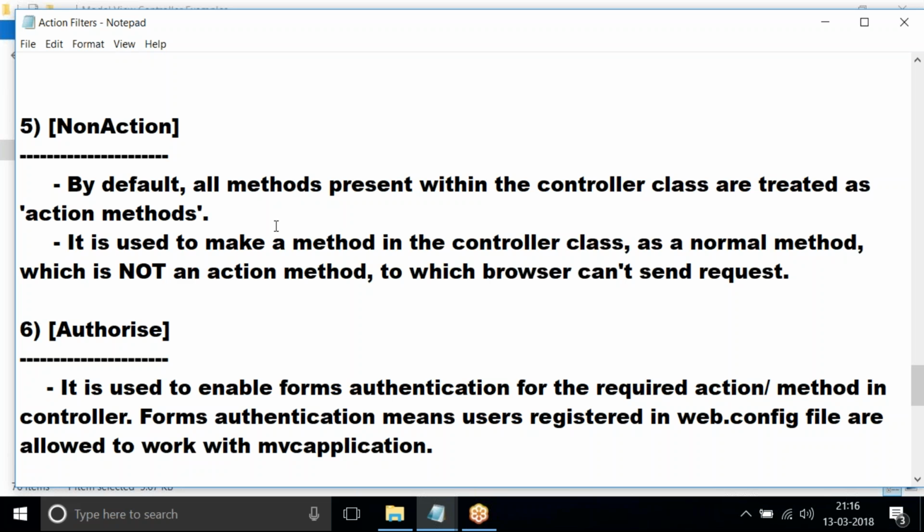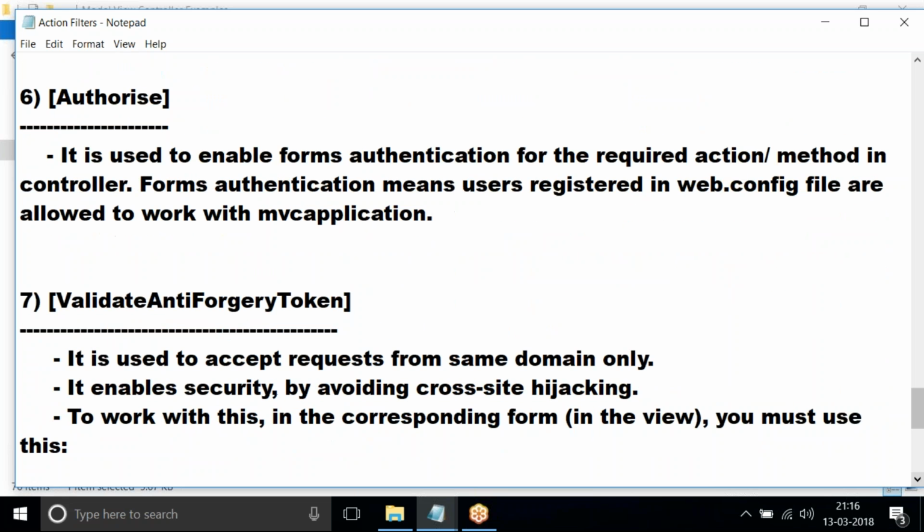Non-action means when we create a method in controller, that method can perform some task, or using that method we can send request to the server. When you specify it as non-action, then we cannot send request to the browser. And next, authorize is there. Authorize is used to work with forms authentication. If you want to implement forms authentication in your application, then above the method in controller, we can use authorize. Forms authentication means users registered in the web.config file are allowed to work with MVC application.